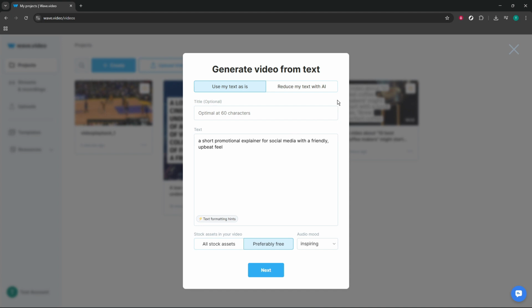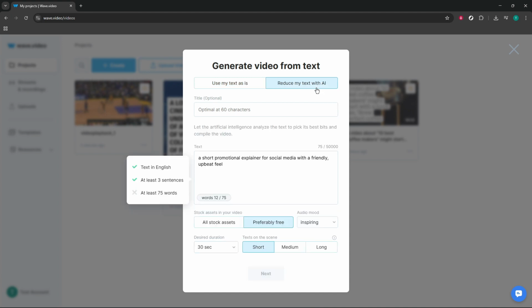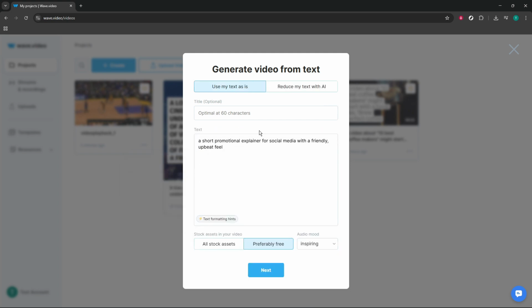If your text feels long, you can reduce it with AI. This tool tightens the script while keeping the key points intact. It's a quick way to improve pacing and make the video easier to follow, especially for shorter formats. When everything looks set, click Next to continue.